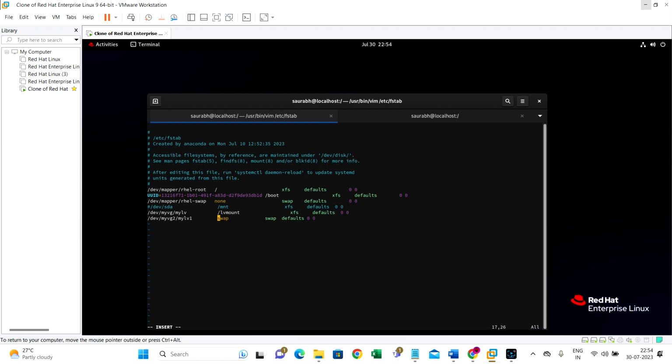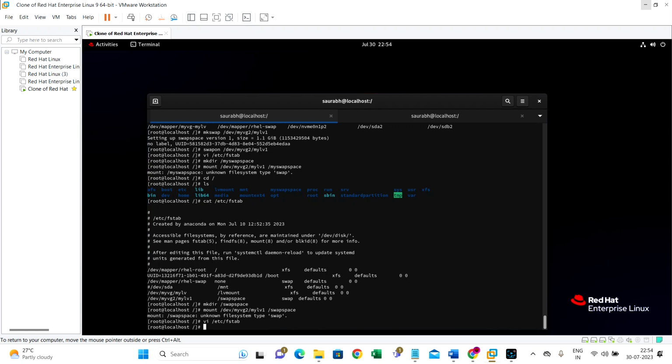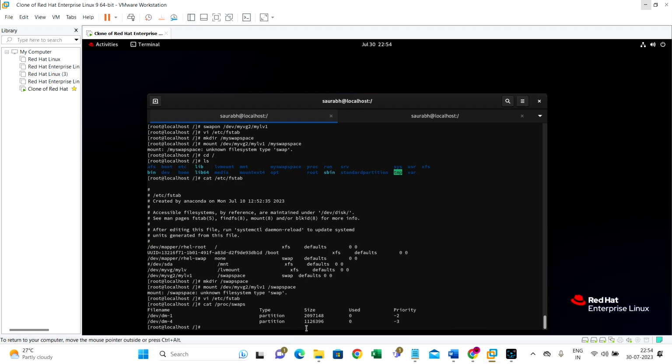Now just swapon. Okay, why is it saying unknown file system swap? Because swap is not just a file system, it's a space. We can use cat /proc/swaps to see the swap spaces. Here we have two swap spaces and the file names are DM1 and DM4. Okay, this is the system defined name.